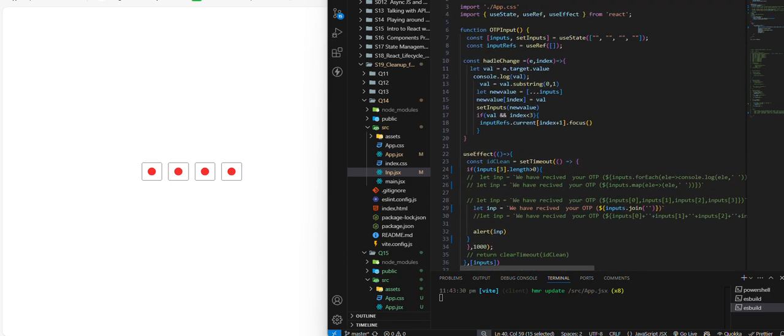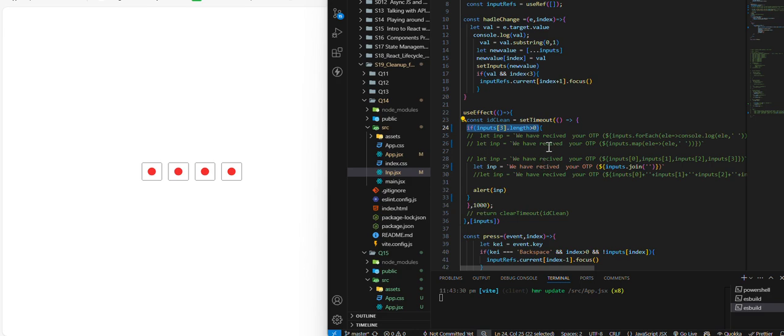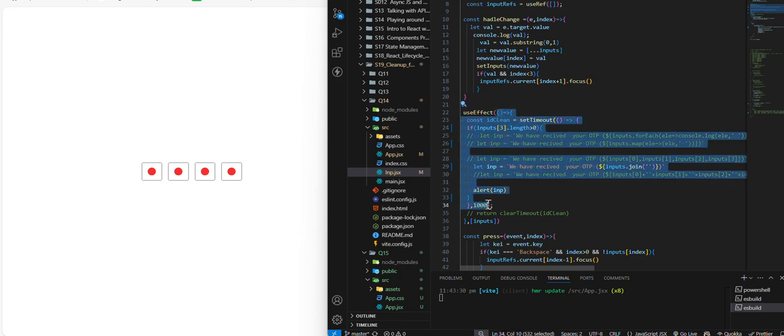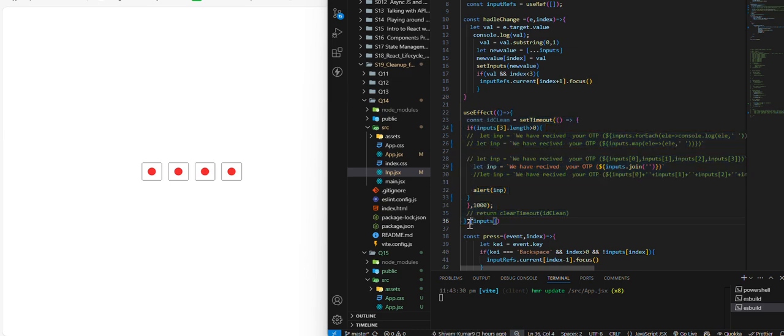And after this you use useEffect. In useEffect there is setTimeout. We set the timeout to 1000 milliseconds, and then after that we are setting a boundary here. This is an anonymous function, a callback function, as you can see. And then after that there is a dependency array, and in that dependency array there is inputs. Whenever the inputs change, it re-renders and recalls.